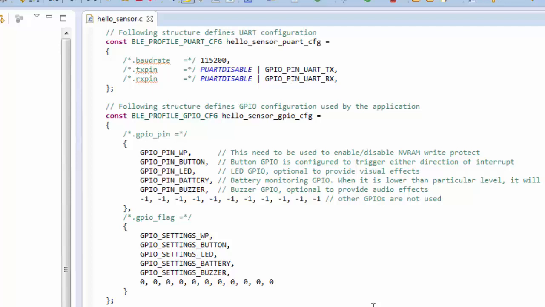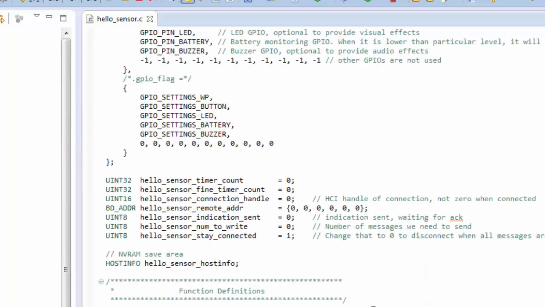Next, we see where the Hello Sensor application defines the GPIO configuration. We see that the write protect pin for the NVRAM is used, along with pins for the push button, LED, battery, and buzzer. The remaining available GPIOs are unused and excluded with a -1. The following set of macros define flags that are needed as part of the GPIO configuration. Now, it's beyond the scope of this workshop to dig into the details behind this configuration structure, but I will be spending quite a bit of time covering this subject in the next IoT workshop, Build Your Own BLE Device.